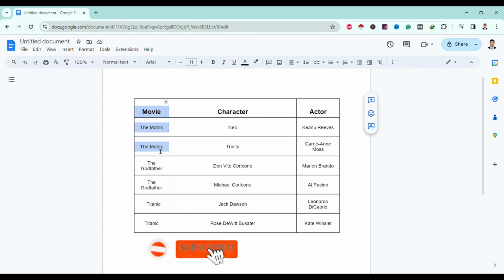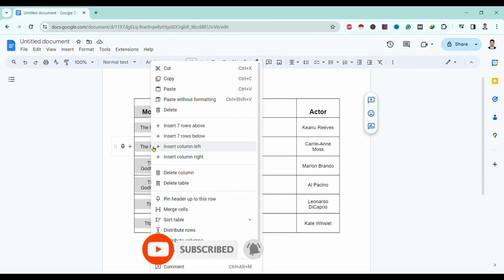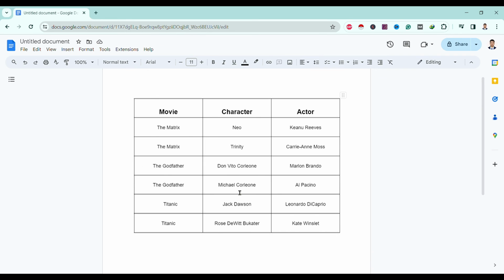Also, I'll select one column, right click and select Distribute columns. And you can see our table looks consistently distributed. So in this way we can distribute rows and columns consistently, or make the table symmetrical, in Google Docs.